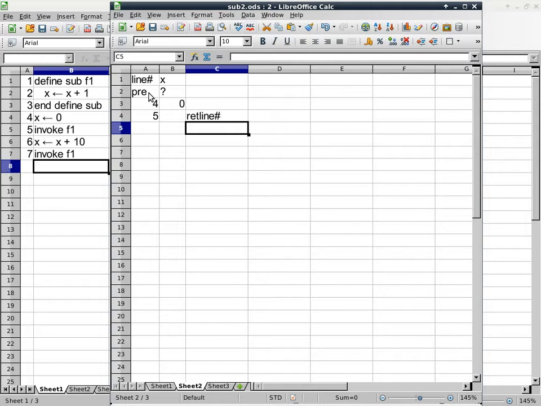And then we have to remember which line we're supposed to go back to after this invocation. This part is now different from the last time because this invocation is on line 5. Where should I go when the subroutine is completed? Line 6 in this case. That's why the return line number is now 6 and not post. Then we can continue execution.